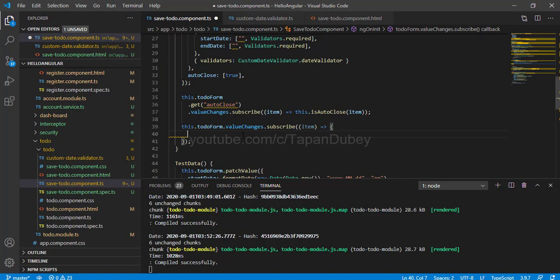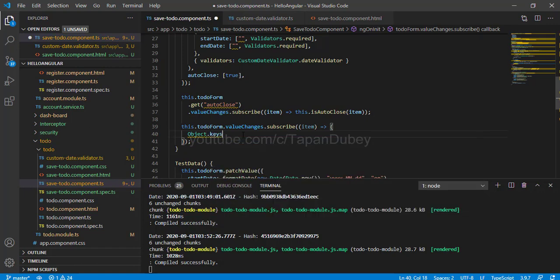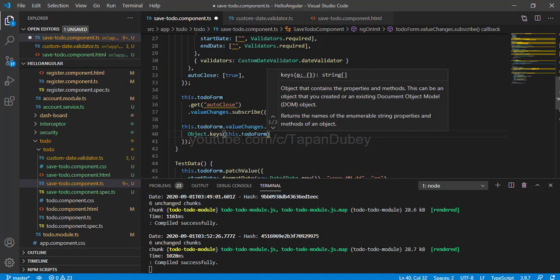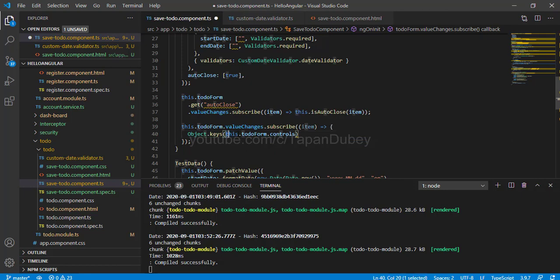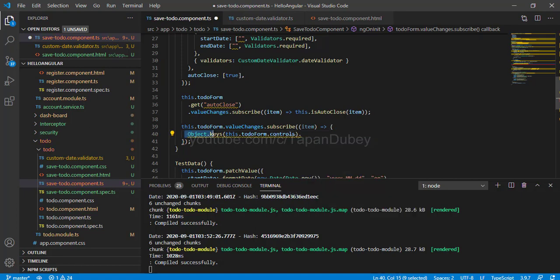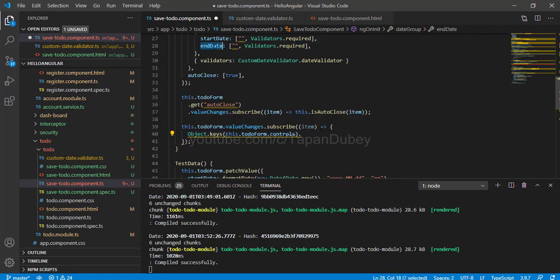For that I can use a loop here, and I can use Object.keys and this.todoForm, and inside that we have controls. In this controls we will have all the controls that are part of that group. So let's loop this. Why I'm using Object.keys is because this will give me the control key name. For example, this is an end date, this is a start date, so I will get those if I use Object.keys and loop it.